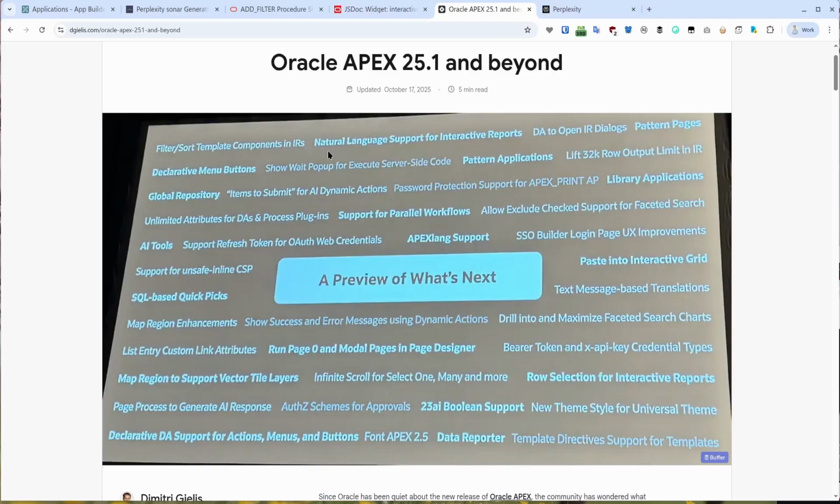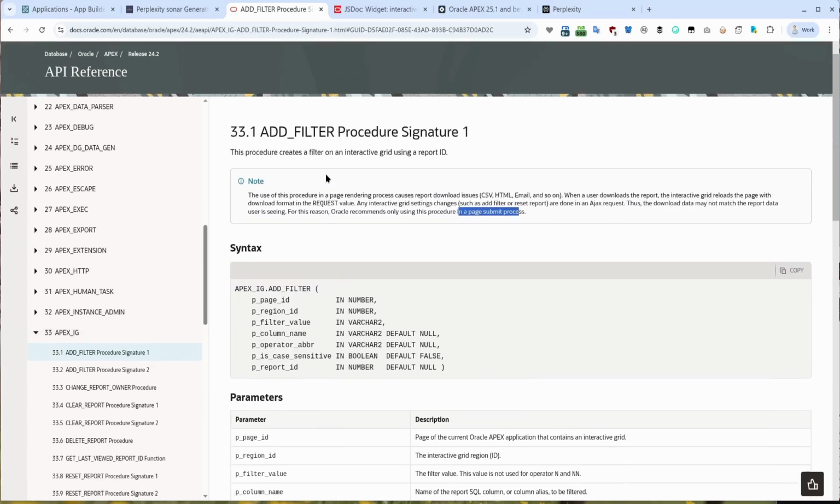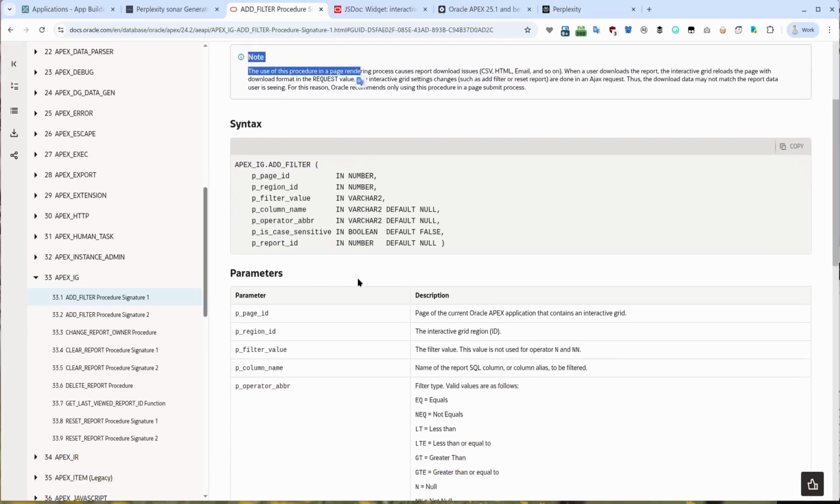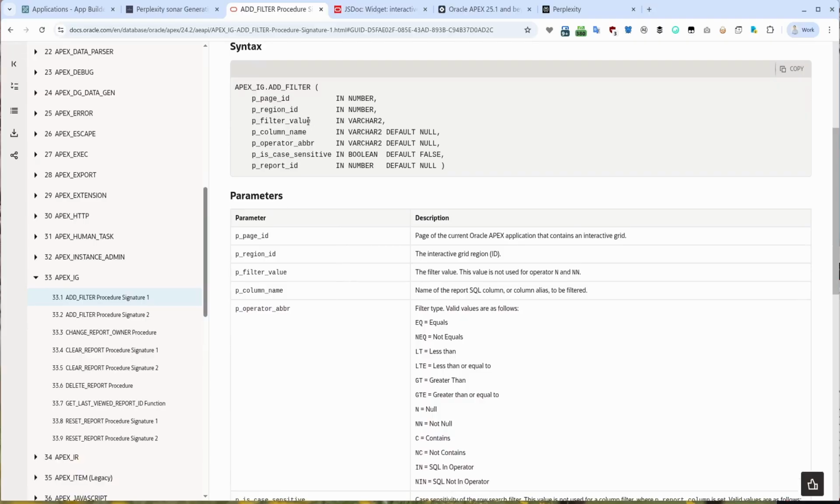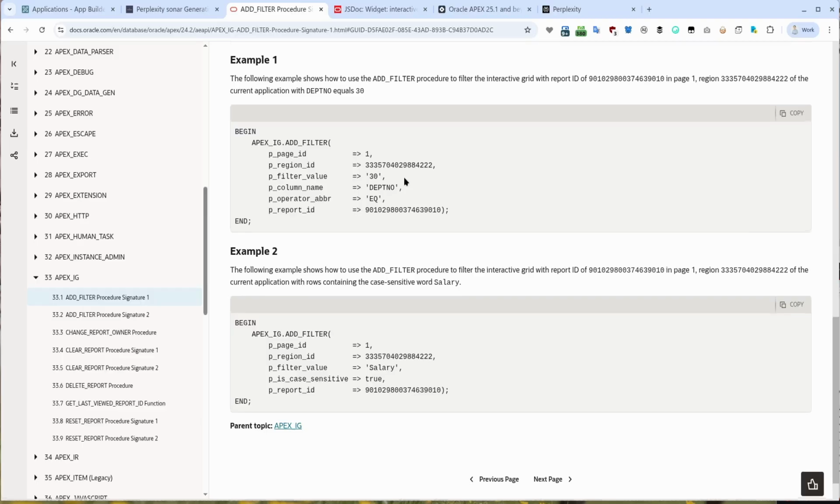Let's start with natural language support for interactive grids. Okay, so where do we start? Some of the prep that I did is looking at the APIs. So this is the PL/SQL API. We've got this APEX_IG package, and it comes with some notes and caveats here. Basically it's saying you can add filters using these special abbreviations and specifying the column name. And here are some examples, like department equals 30, and you could get some filters on the page as well.